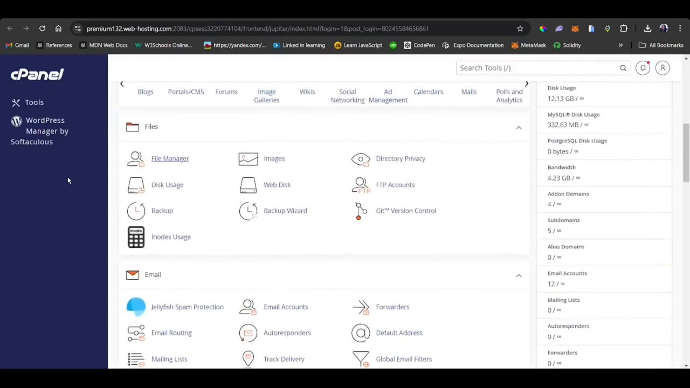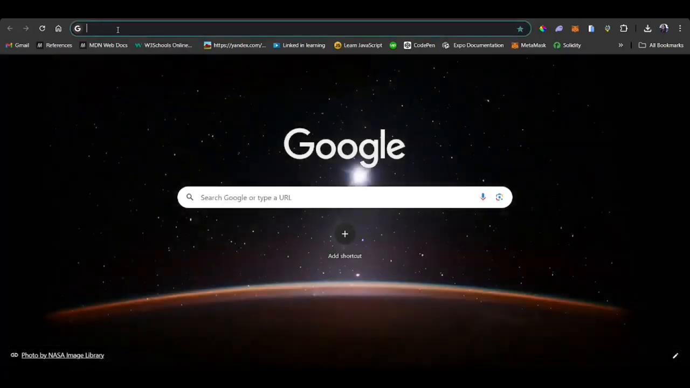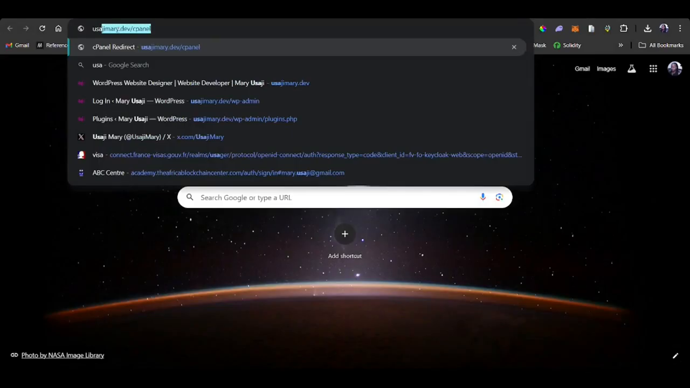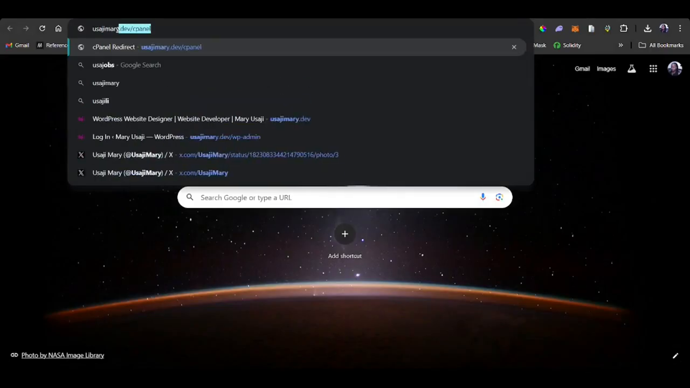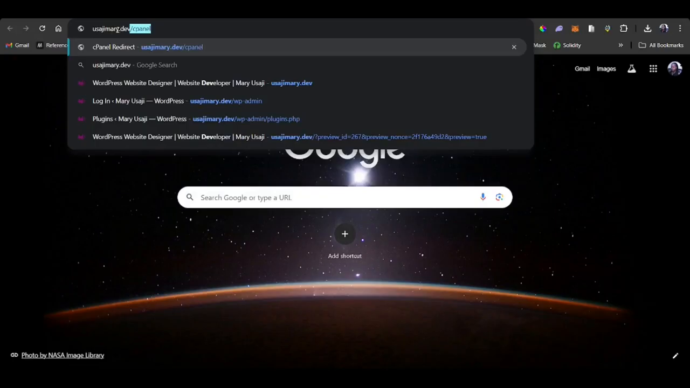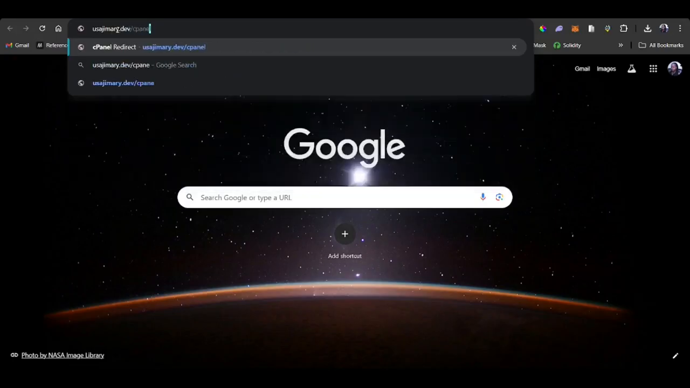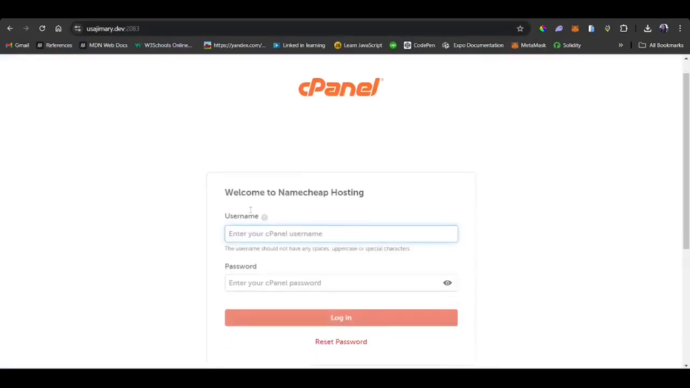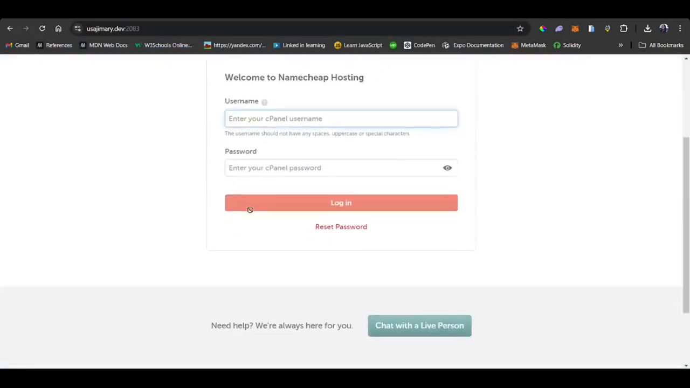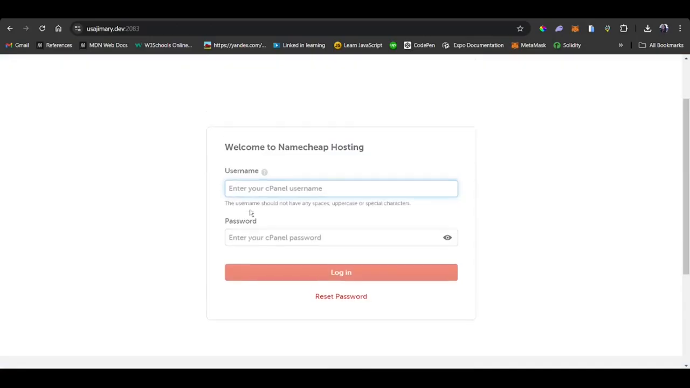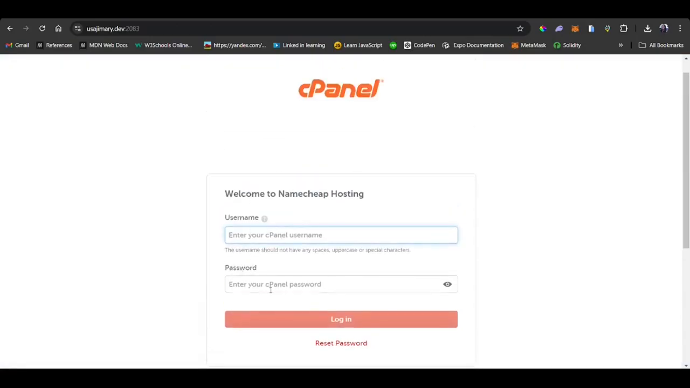If you don't know how to access cPanel, let me show you. For example, for my website, I'll just open it here, and this is the domain name for my website, usajimeri.dev. Then I type a /, then I put cPanel, and it loads. This is the login page for your cPanel. You'll enter your username and your password here, and then you'll see something like this.